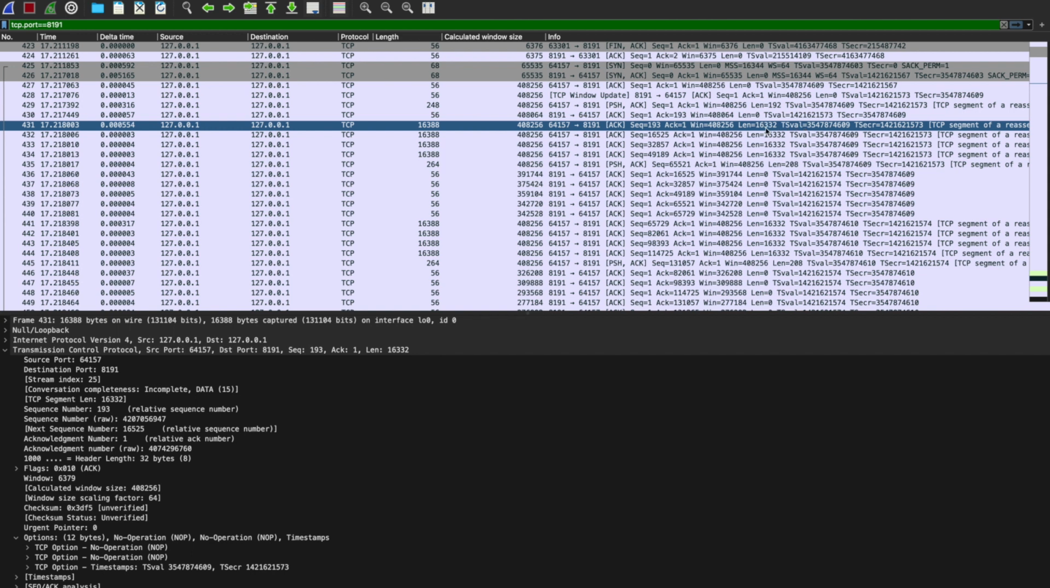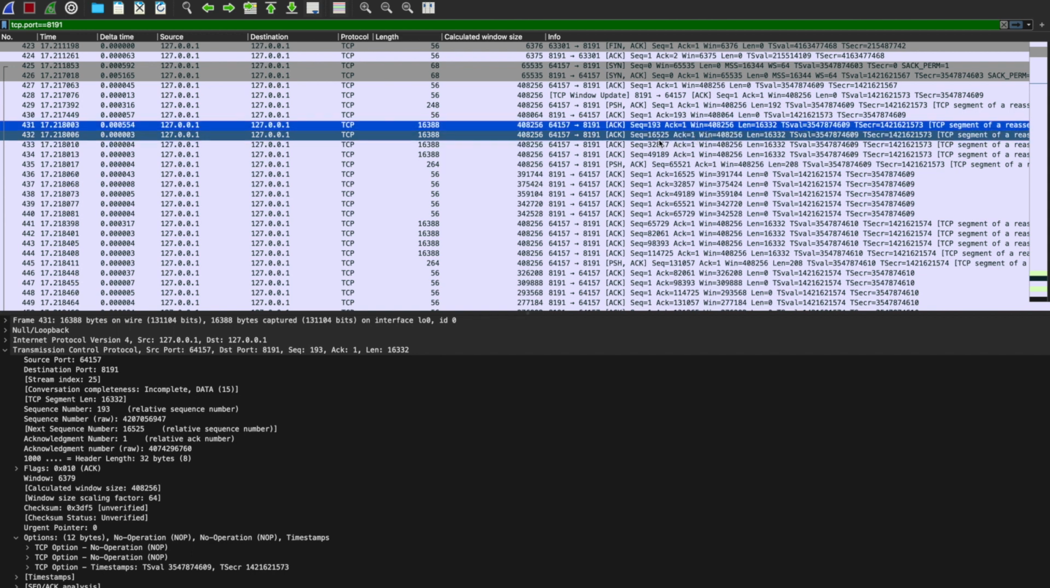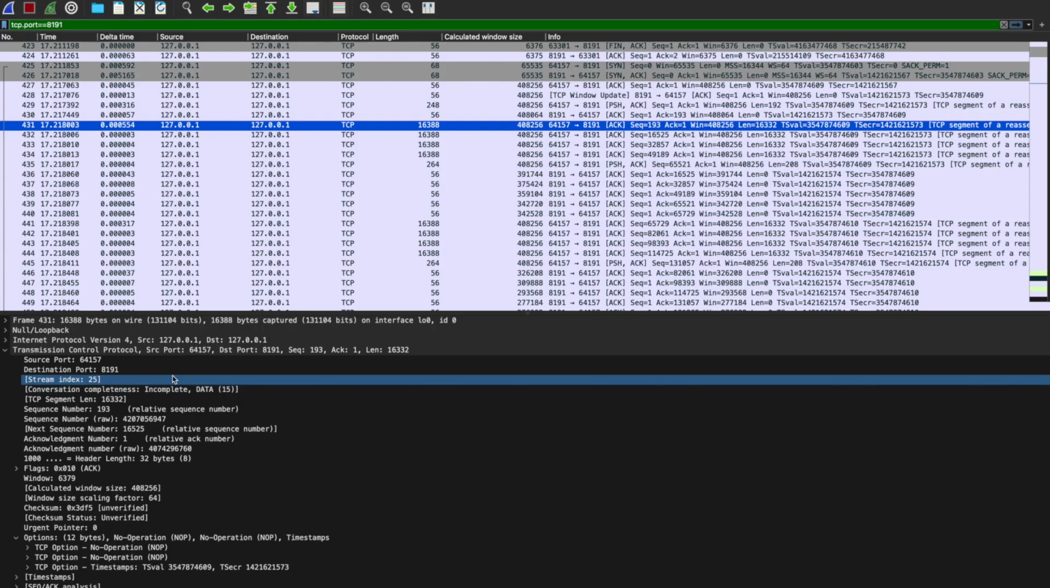Therefore, the sequence will go to 16,525. Why? Because the previous sequence was 193, and then we are sending 16,332, and these two added together give the next sequence, 16,525. So now I am the client, you are the server, and I am sending this 16,000, what was that?